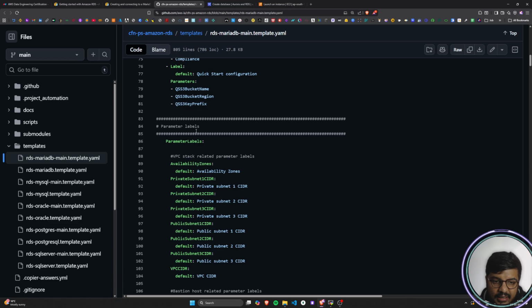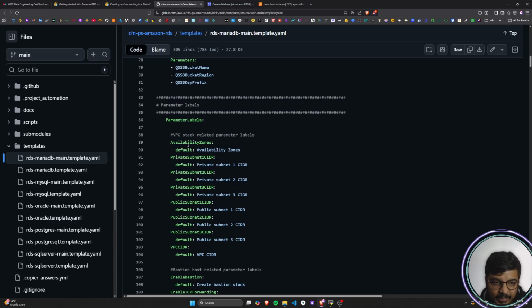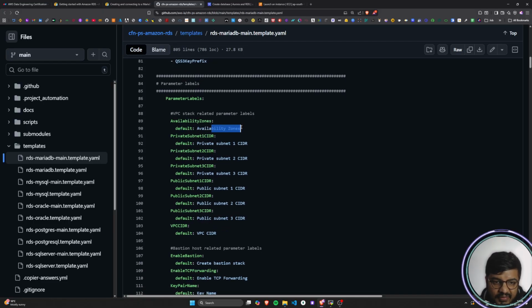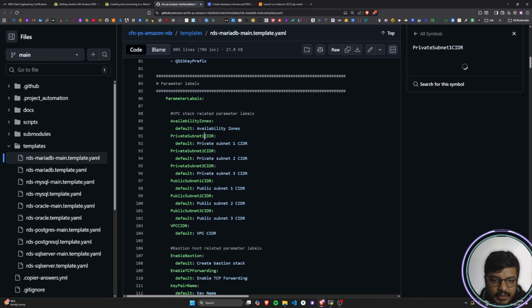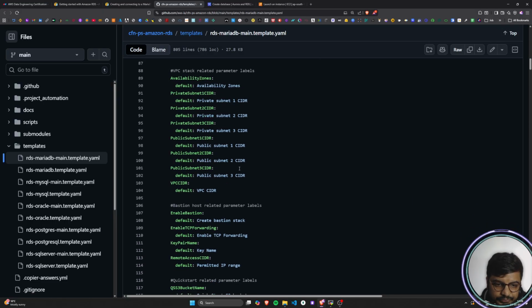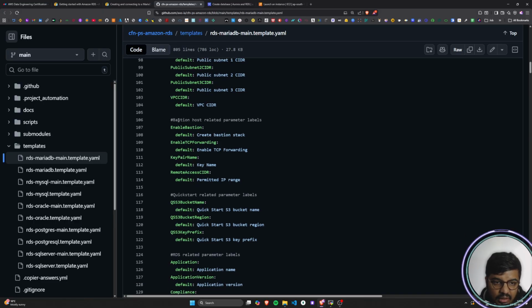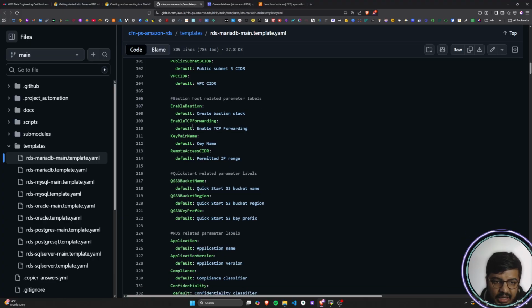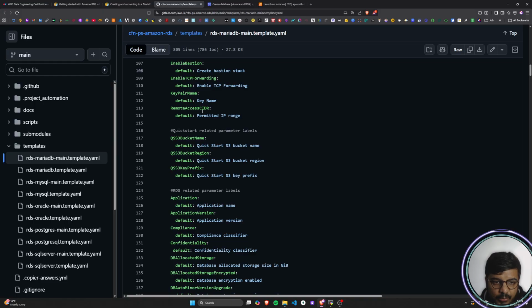Talking about the parameter labels, right? So we will have to now provide the labels. So VPC stack, for VPC availability zone will be default availability zones, right? Private subnet 1 CIDR will be private one, default value will be these, right? That it has given here. Then Bastion host related parameter labels will be enable Bastion. So default will be create a Bastion stack. For enabling the TCP forwarding, so we are enabling the TCP forwarding. Key pair name will be the key name, and the remote access CIDR will be permitted IP range.